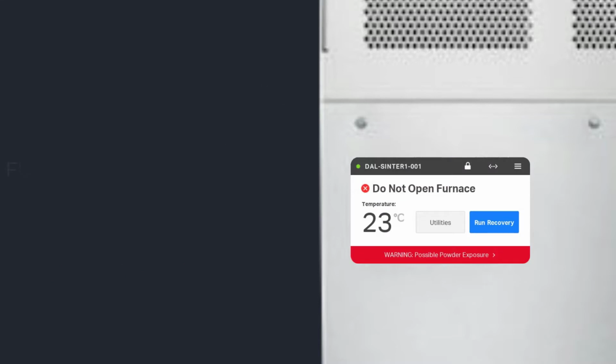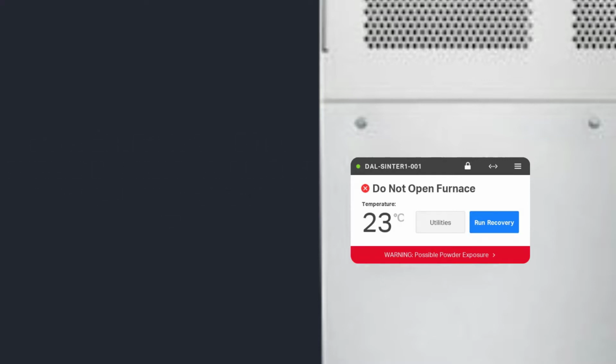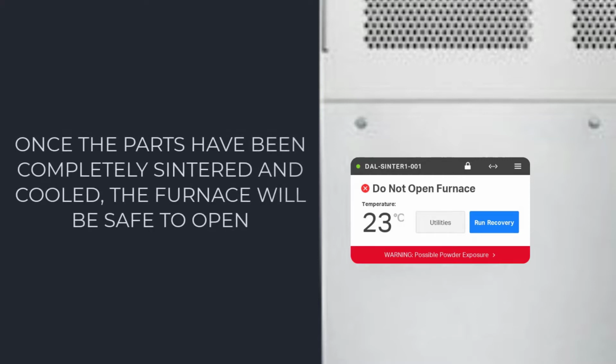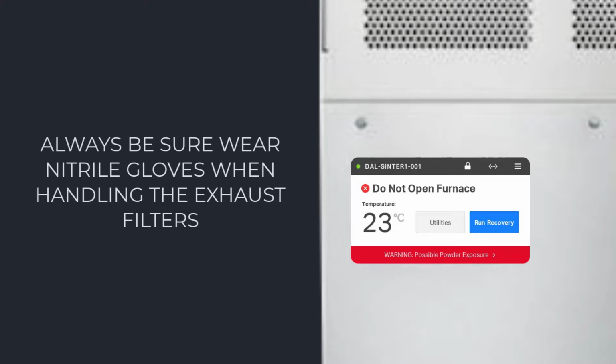As a safety feature, in this state, the furnace is only capable of performing a recovery run and other functions/utilities are limited. If present, please acknowledge this warning so that the following troubleshooting steps can be completed. Once the parts have been completely sintered and cool, the furnace will be safe to open. And as always, be sure to wear nitrile gloves when handling the exhaust filters.